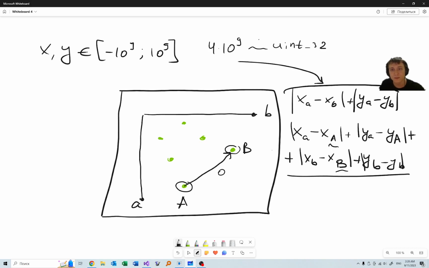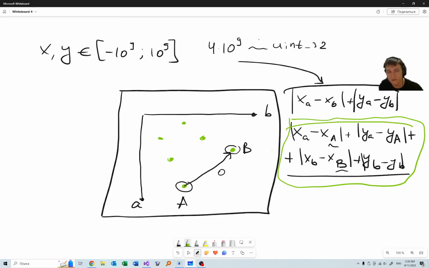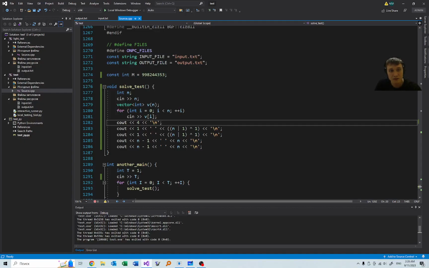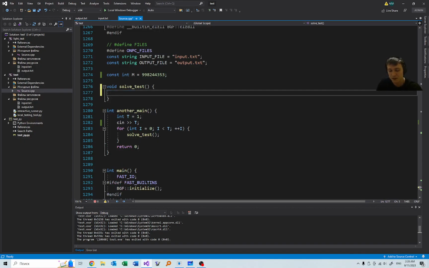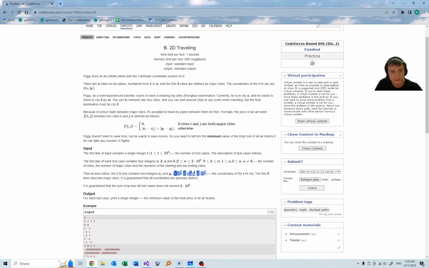And this is kind of a problem, because if you just try to do the same thing here, you will definitely get overflow, because this can be 4 times 10 to the 9th, and this can also be 4 times 10 to the 9th. So the easiest way to deal with it is just to use long longs, so int 64. And we will do it. So we read n, k, a, and b.